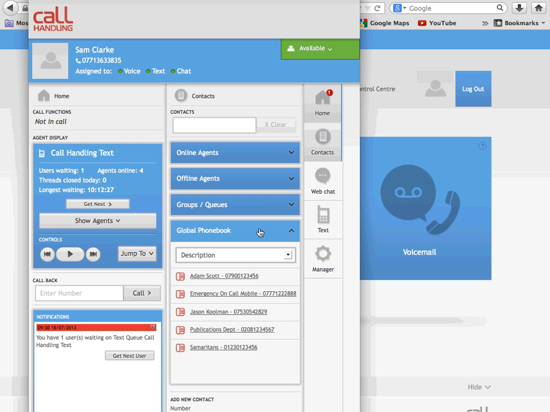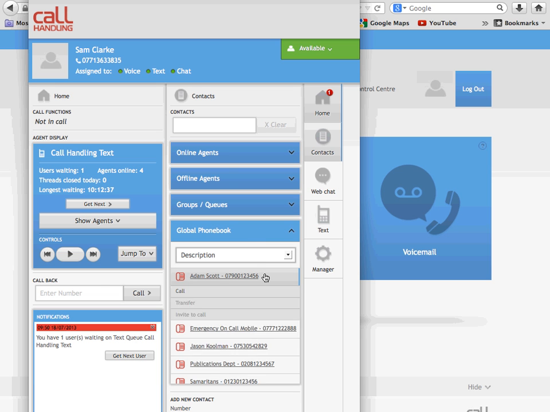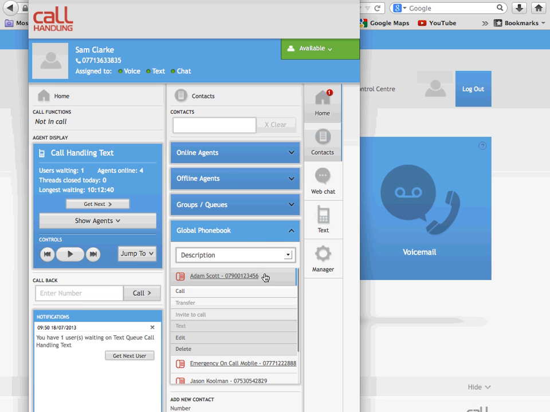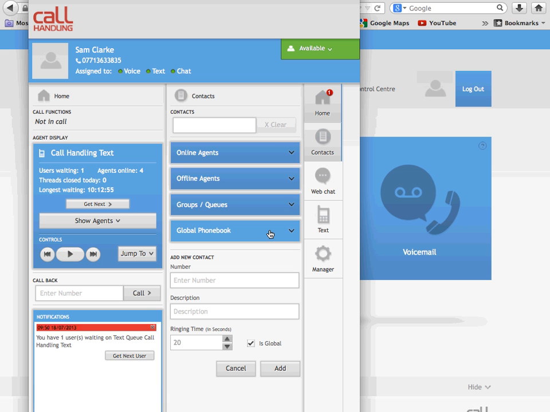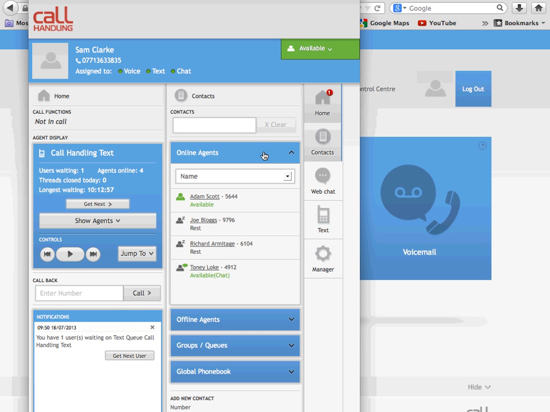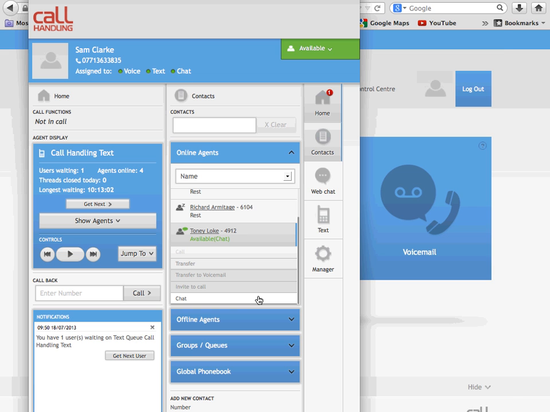The Global Phone Book allows Sam to view or add new contacts that are not part of Sam's virtual call center, for example, another organization. And just like agent contacts, it allows Sam to start or transfer a call, or invite the contact to join his call. Because Sam is a manager, he also has the ability to edit or delete the contact record. Unlike VCC agents, the availability of the global contact is not known. Upon choosing to chat, the web chat panel is automatically opened and a conversation is initiated.